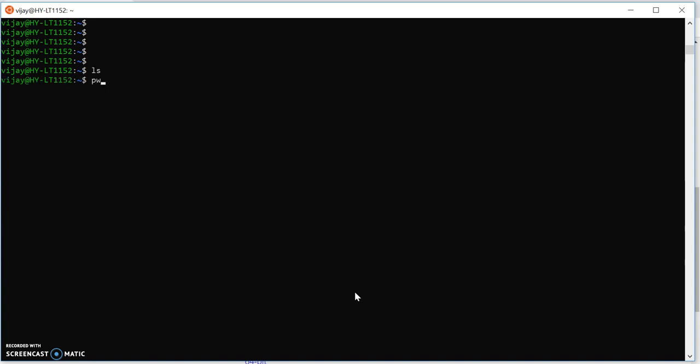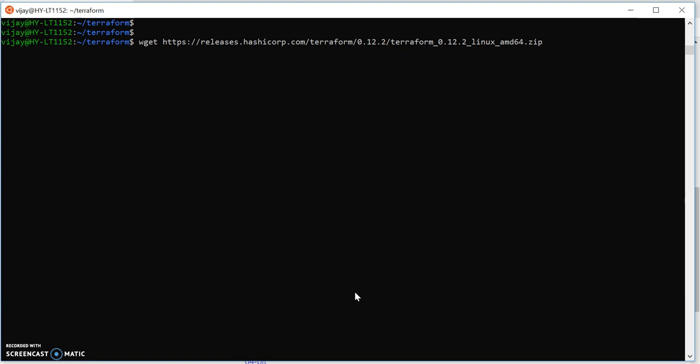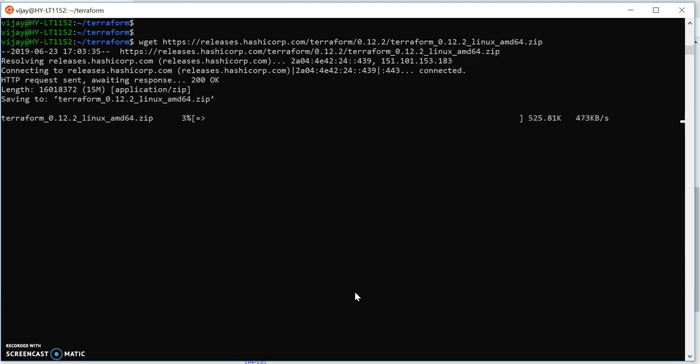I'm in the Vijay folder, and I'm creating one folder here. Now I'm in the Terraform folder, so I'm downloading the link that we copied. wget is used for downloading packages and anything from the web. You can use the links directly, so I just pasted the link here. You can see the progress of the download.